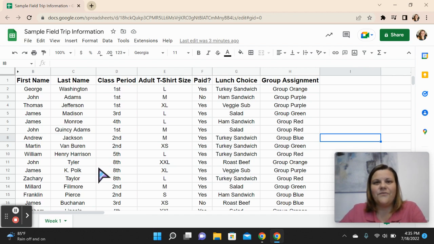So, the first thing we're going to do is take a look at my hypothetical information. What I've done is pretend that I'm going on a field trip with students, and I have used those students to collect some data. And I want to sort and filter this data to make my life a little bit easier when I'm organizing information for this field trip.